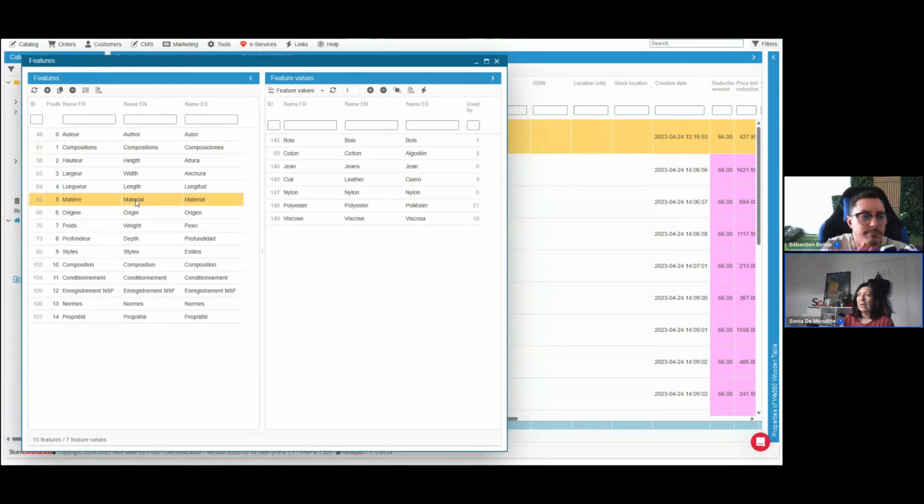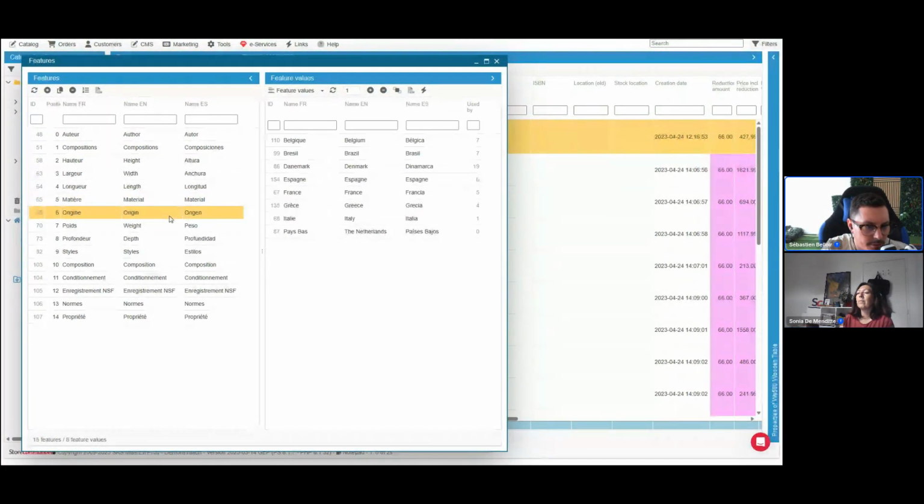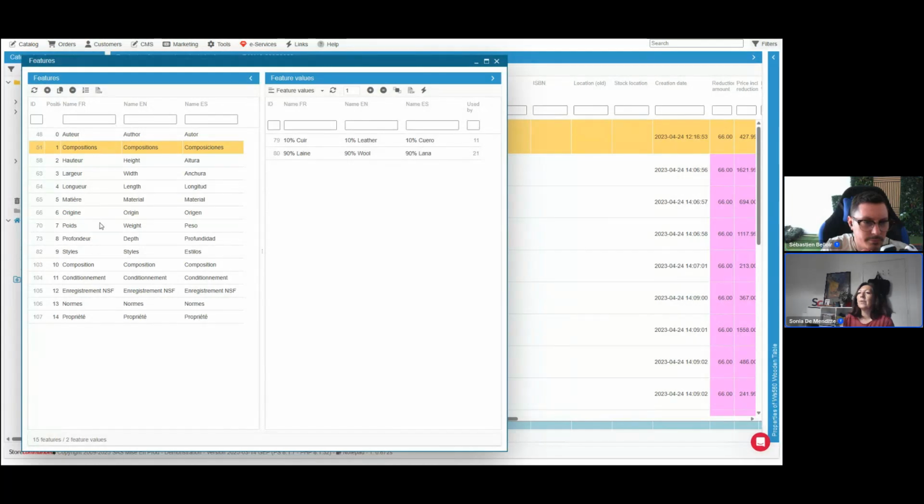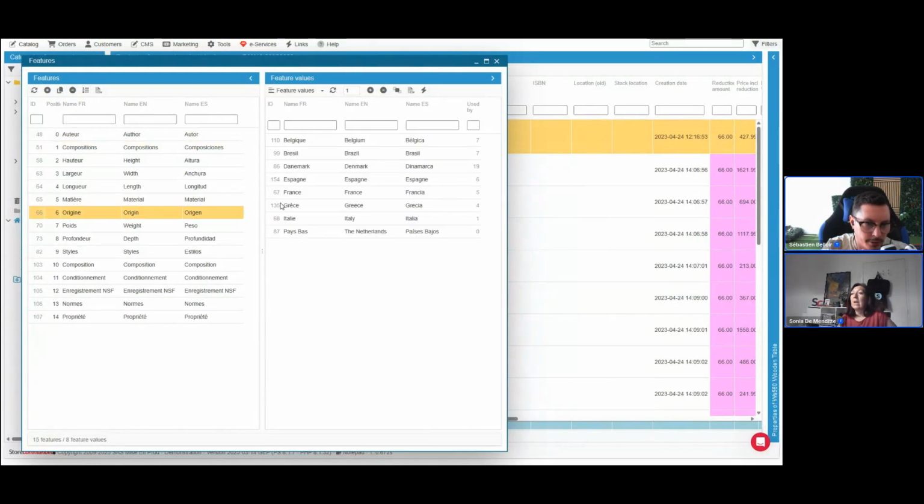So let's see if we have duplicates here. Maybe in colors. I don't see colors. My bad, I'm in features. I'm just going to create one, to cheat. I'm going to put Greece, no, I'm going to put France, France, for example. So I have two France. They're the same. I've got 5 products using this one and 4 products using this one.